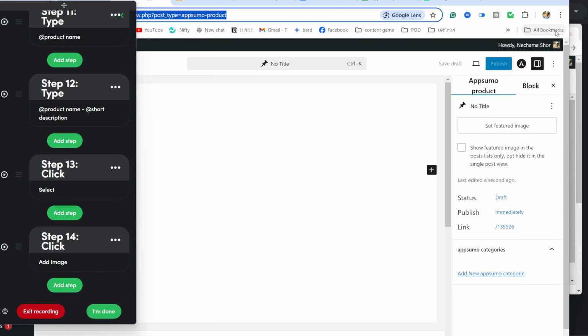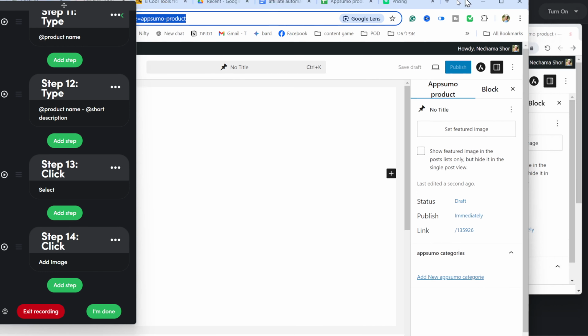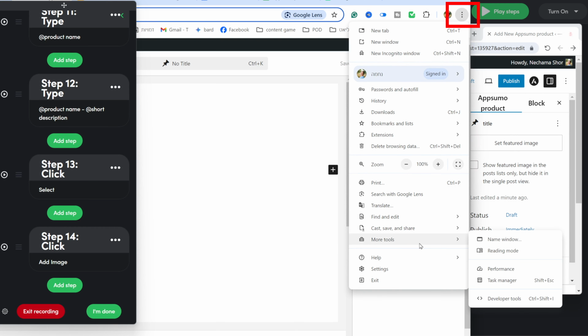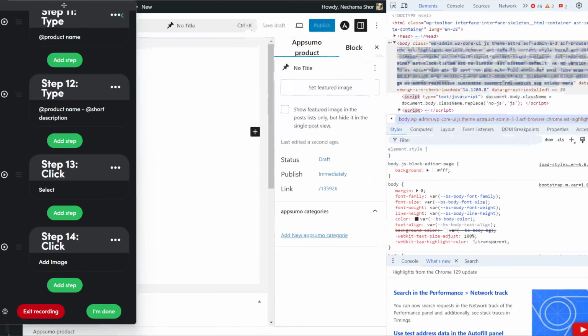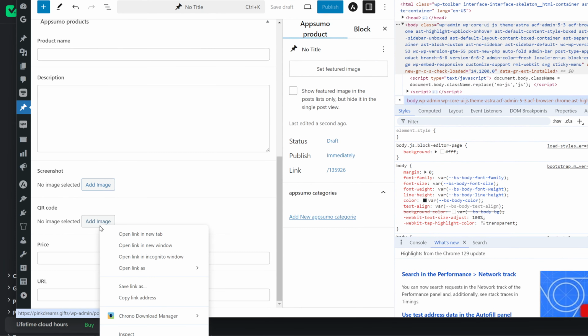First, open a new post on your website on regular Chrome, the same post type you're working on with the TaskMagic automation. Then click on the three dots in your Chrome browser and select More Tools. In the list, find Developer Tools. This will open a panel on the side with code. But don't worry if you're not familiar with coding. I'm not either. You just need to click on the element you want to focus on in the code.